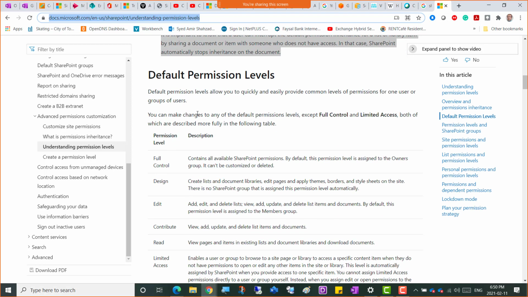And the permission levels. Default permission levels allow you to quickly and easily provide common levels of permissions for one user or groups. Okay, and you can make changes to any of the default permission levels except full control and limited access, both of which are described more fully in the following table.